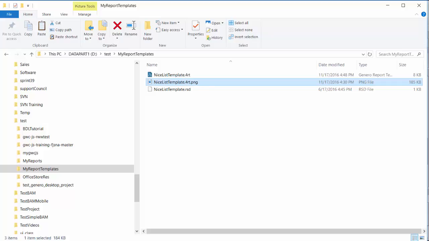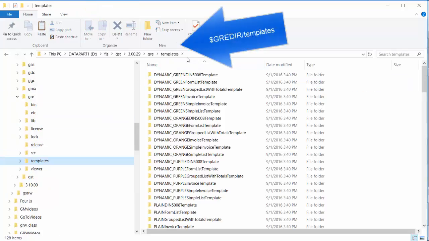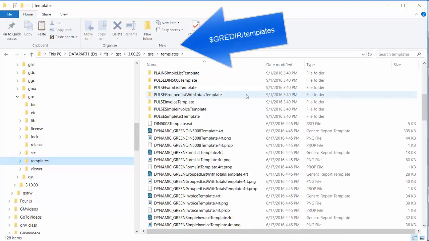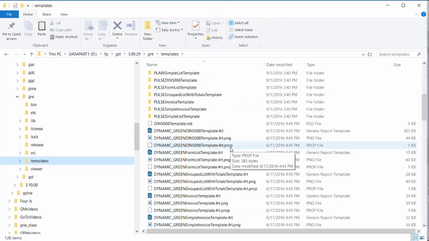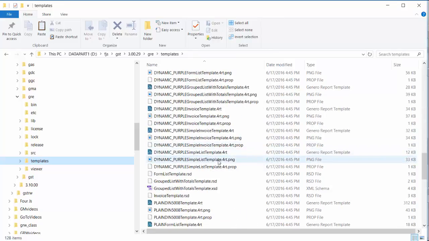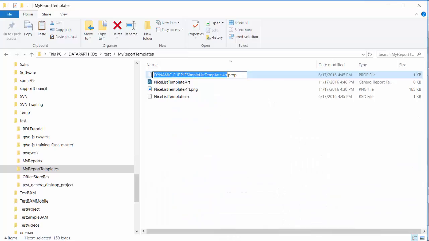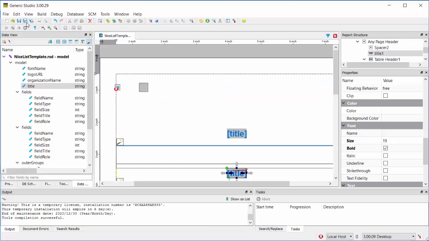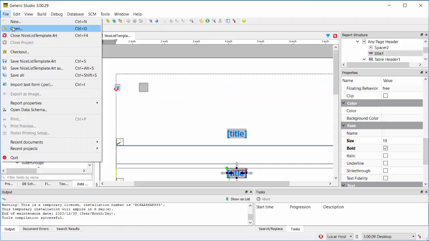file. Again, we'll navigate to our GRE directory. We'll look in the templates subdirectory, and then you're going to find an existing .prop file. Let me go find the simple list template.prop, since that will be close to what we need. You're going to copy it. You're going to paste it into your template folder. You're going to rename it, again, including the .4RT before the .prop. We then want to edit the prop file.